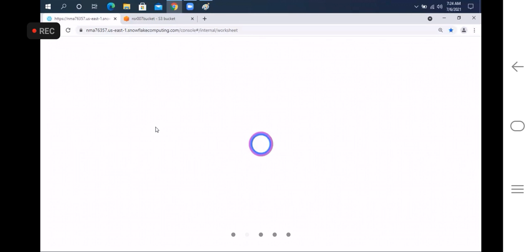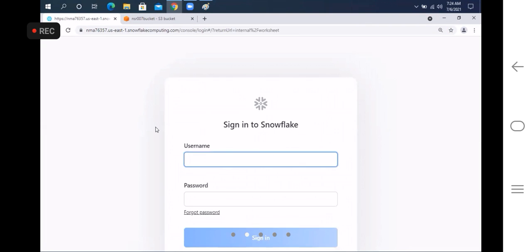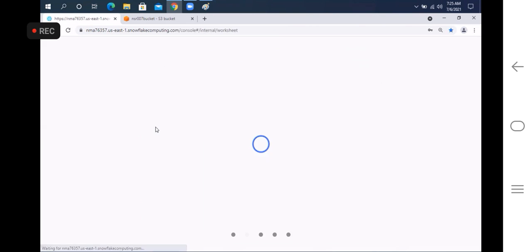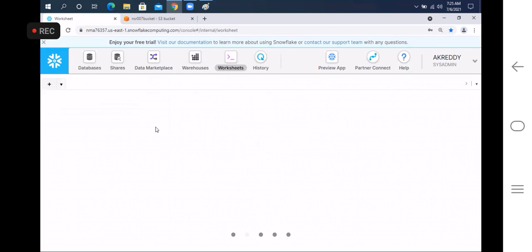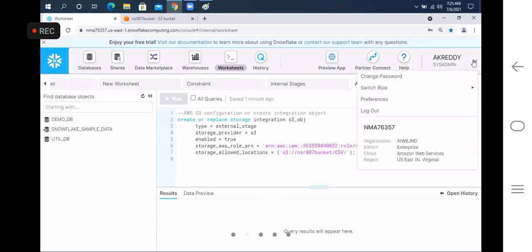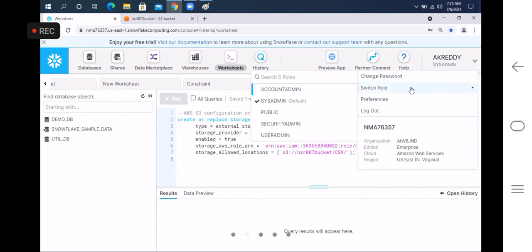By default, whenever we create a Snowflake account, it will be a system admin. For system admin, we won't get external privileges by default. In this case, since this is a free trial account, we will switch from system admin. Click on the drop down, and you will get switch role. Click switch role, and you will get account admin.